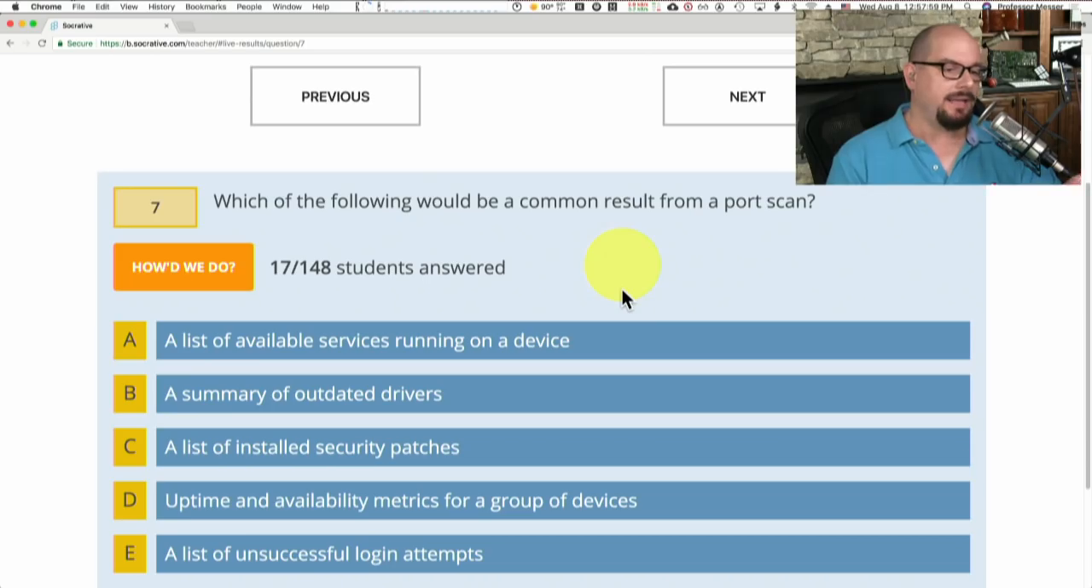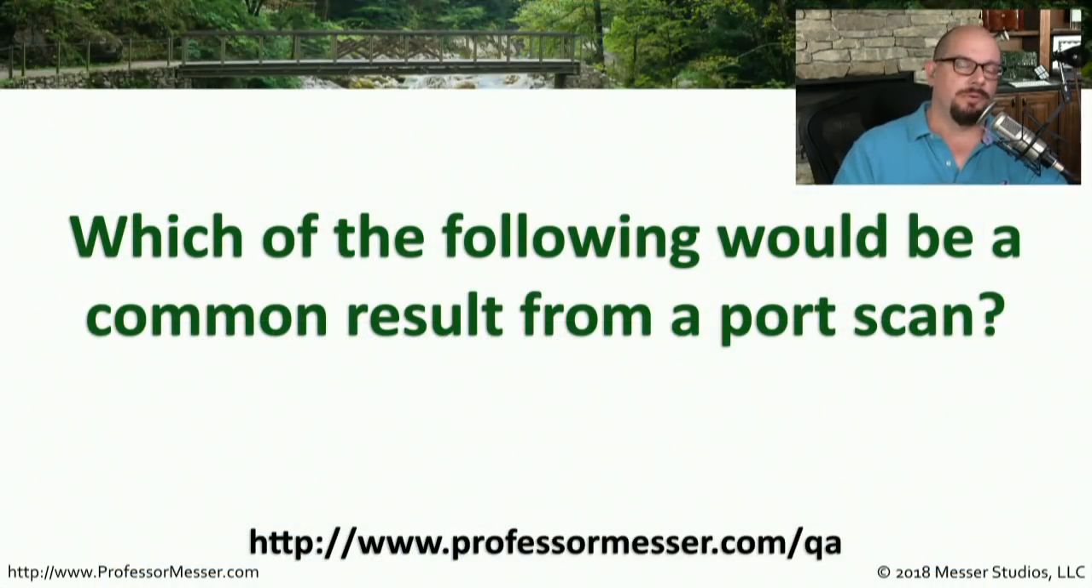Would it be A, a list of available services running on a device, B, a summary of outdated drivers, C, a list of installed security patches, D, uptime and availability metrics for a group of devices, or E, a list of unsuccessful login events? Which of those would be a common result from a port scan? If you think you know the answer, go to professormester.com/QA.